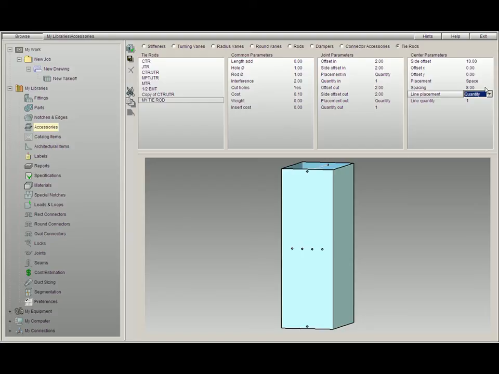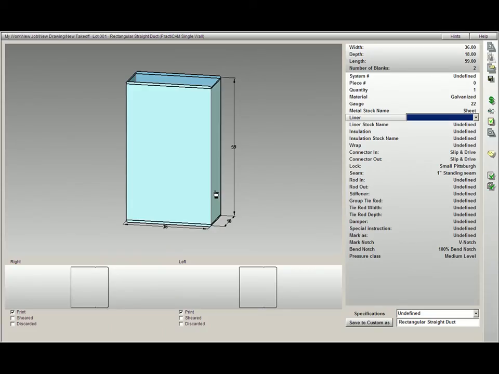Let's say we're going to do line quantity and the placement quantity as well. Now what we're going to do is save our tie rod, and now we can apply it to any takeoff that we'd like. Here we have a simple rectangular piece of duct.